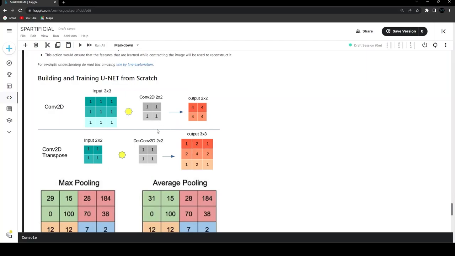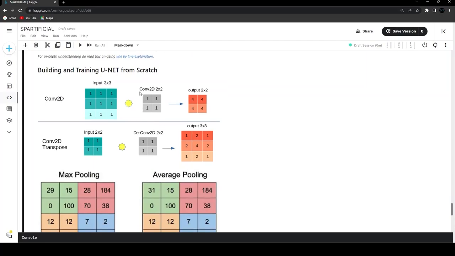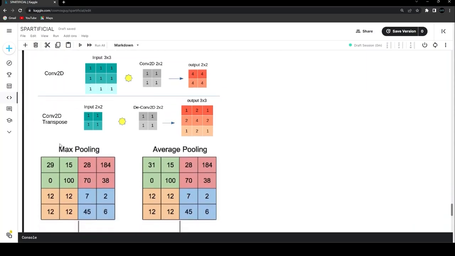We can also keep the image size the same by adding a padding layer. But for that, you will need a very basic idea of how a convolutional neural network works. If we add a padding layer over here, it will give the same output size after the convolution 2D. But if you don't have the padding, then this is the output that we are going to get. And then what about the convolution 2D transpose?